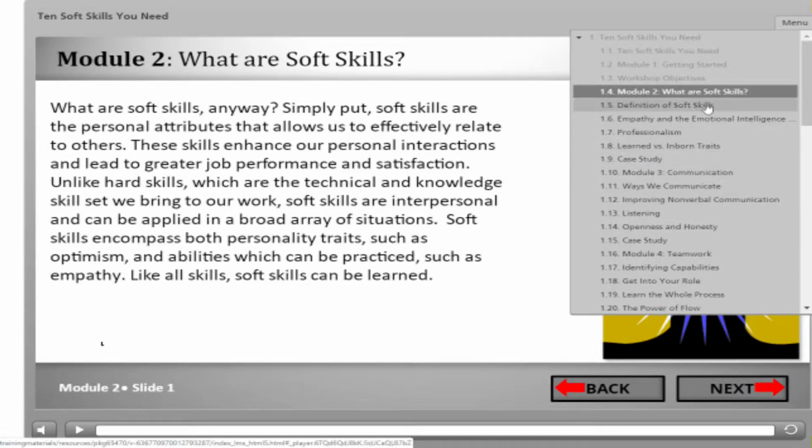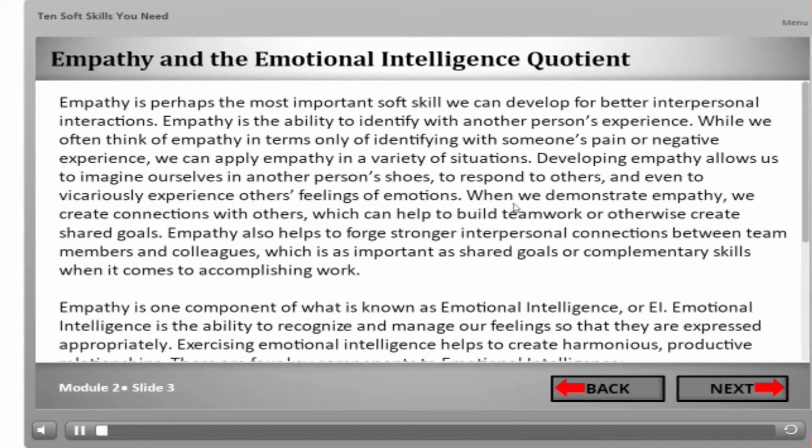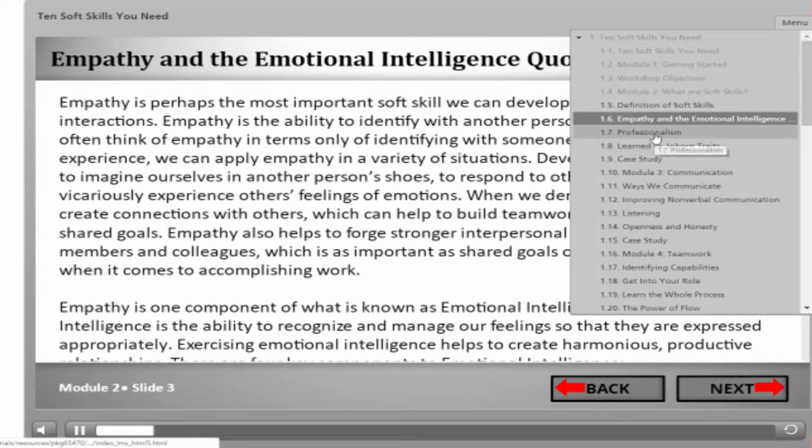And so I'll take you to one of these other slides so you can get an idea of what it might look like. Okay, this has a lot of content on it, but again, students can listen to this information, and so they can make sure that they're familiar with it.